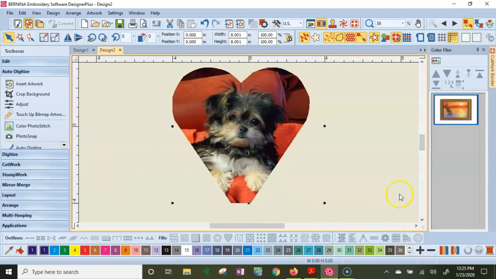Now, what would I do with a picture like that? Well, in the next video, we're going to use PhotoSnap. In the one after that, we're going to use Color Photo Stitch. We'll play with just a lot of these auto digitized tools. So mostly on this, I wanted to touch on the crop of the background and get you excited about those crop tools that are in there.